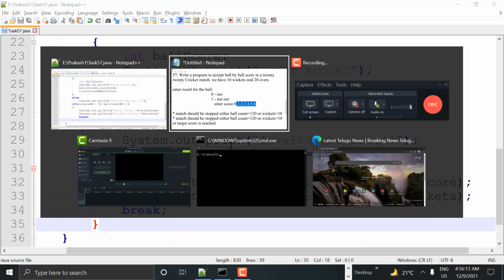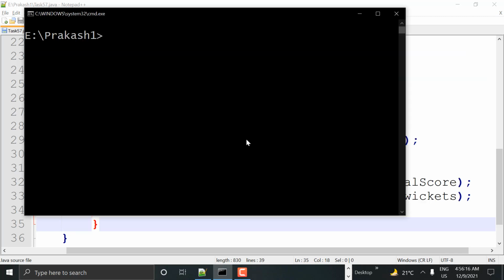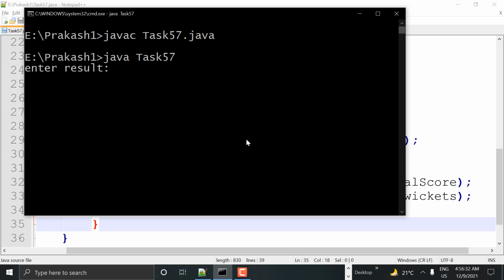Okay, yeah, so command prompt, javac task57.java. We don't have any errors right now. Task 57 we are executing now. It is asking for the result. I said 0. 0 means the wicket will be increased. Or let's say 1, not out. Score is something like 4.